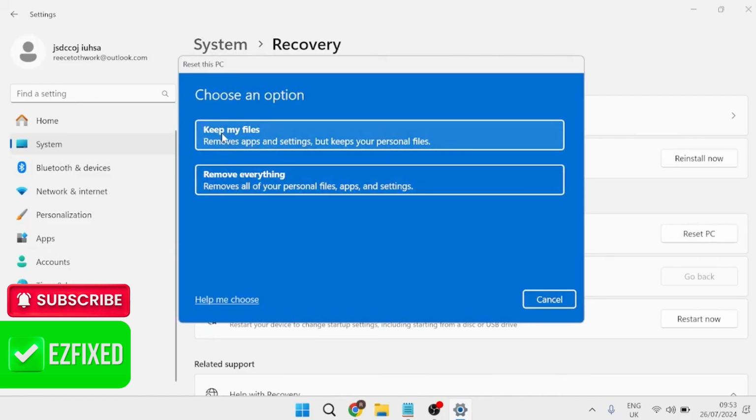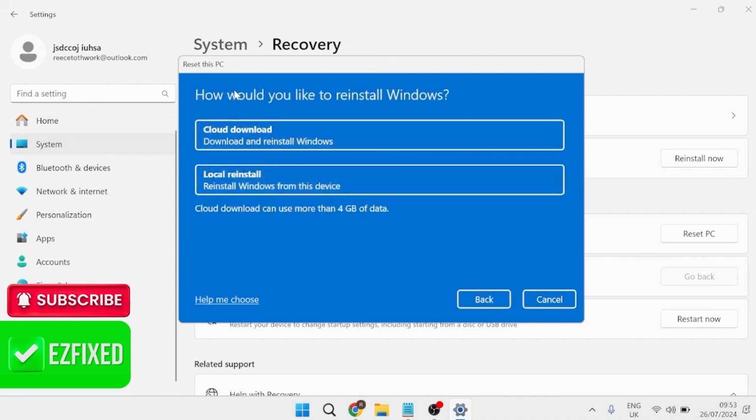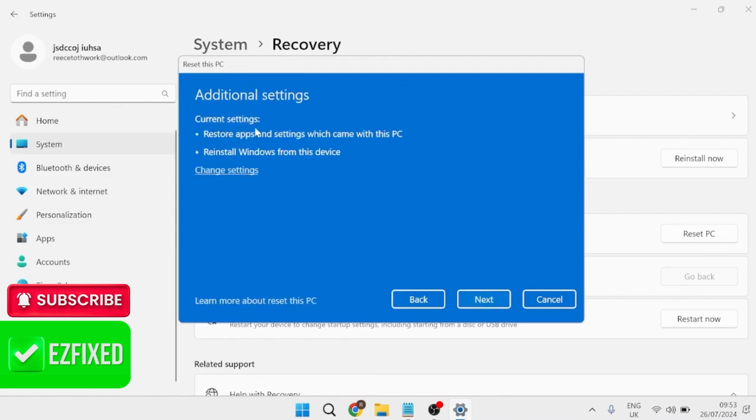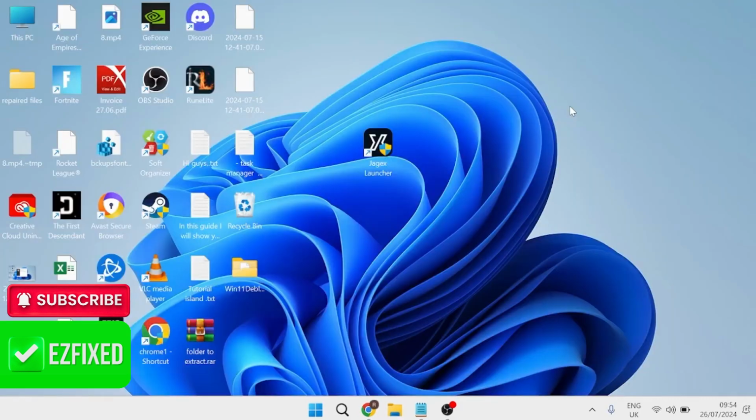Now, we'll have two options inside of here, either keep my files or remove everything. Now, I would highly suggest that you select this top option here to keep all of your files. So this will remove all of your third-party applications, but all of your personal files and documents will still remain on your computer. So like I said, I'd only recommend doing this as an absolute last resort. So we can just go ahead and select Local Reinstall here. And as you can see here, this will restore all of the applications and settings which came installed with this PC, and it will reinstall Windows from our device. But once you've reset your PC, that should have now fixed any issues you were having.